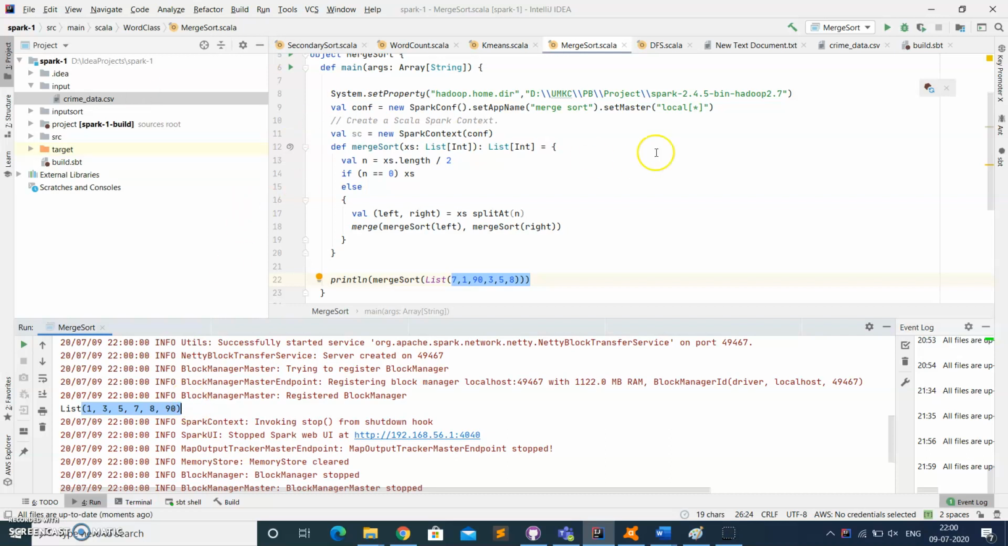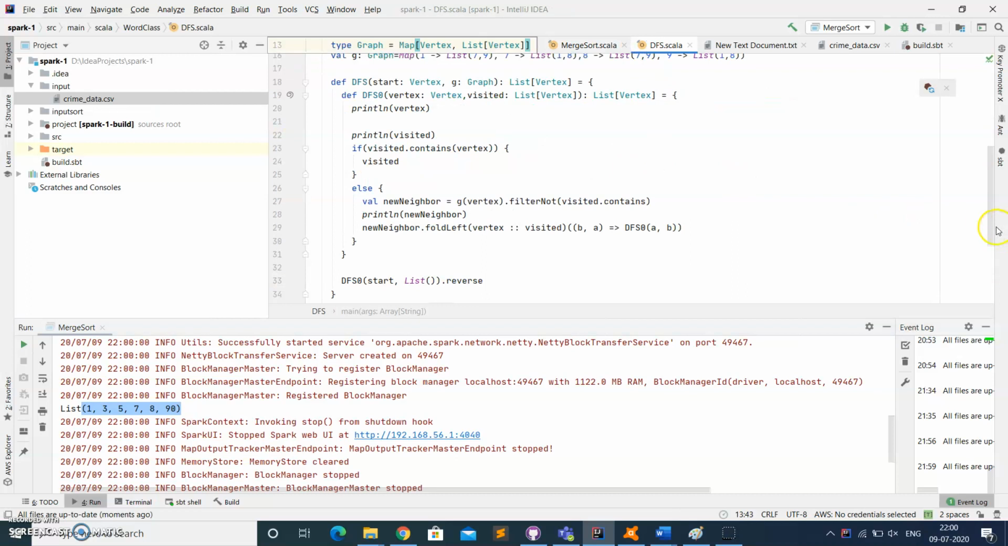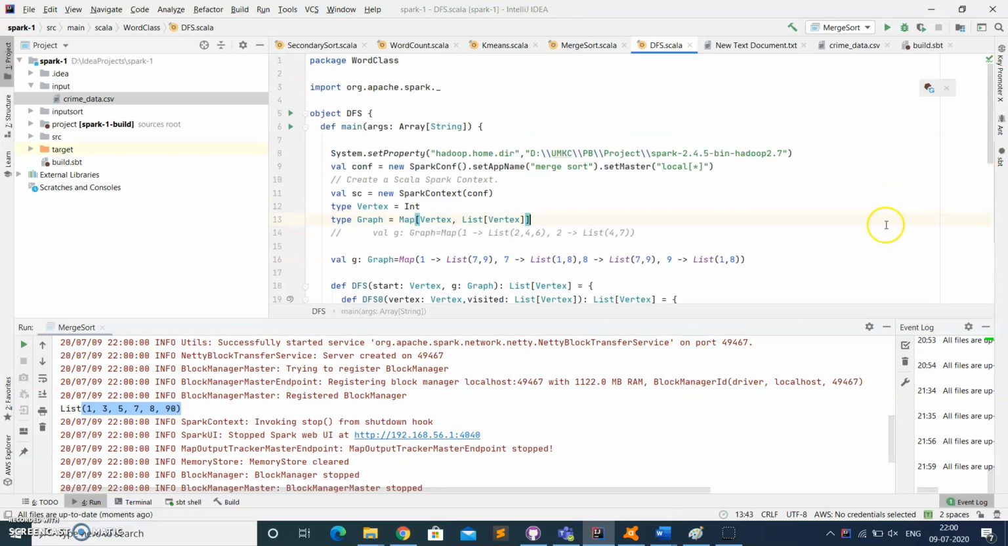Now let's proceed to the DFS dot Scala, that is the DFS program. The basic concept of the DFS algorithm is that it will be helpful in identifying the graph paths, like shortest paths kind of thing. The basic objective is to identify the distance between the nodes. It starts with one node, goes to the next child nodes, and goes to their next child nodes until it reaches the next node.